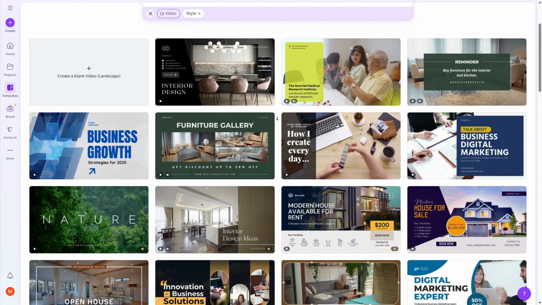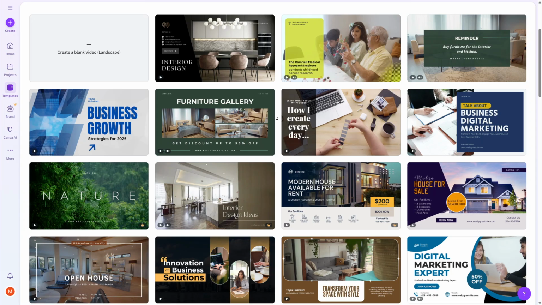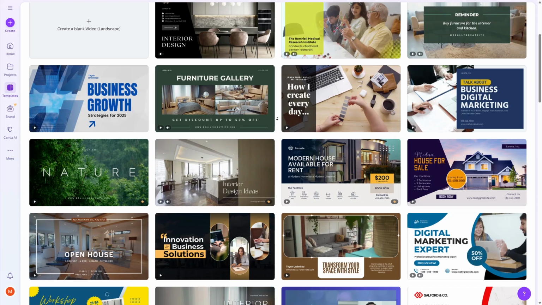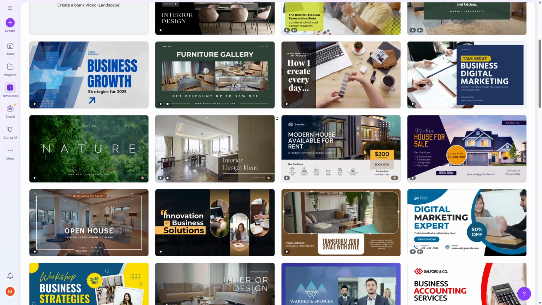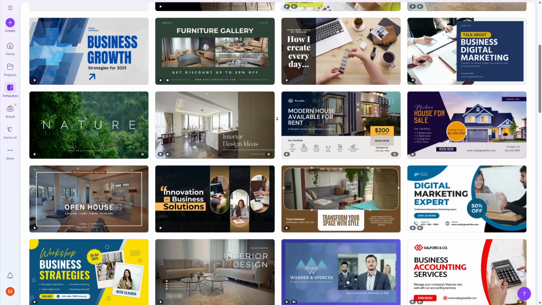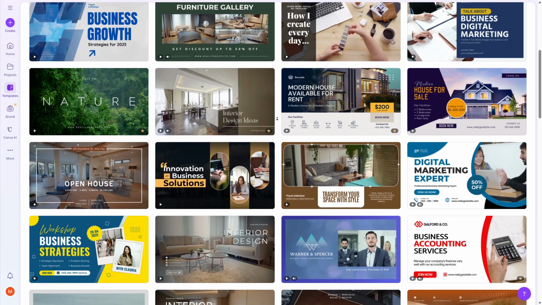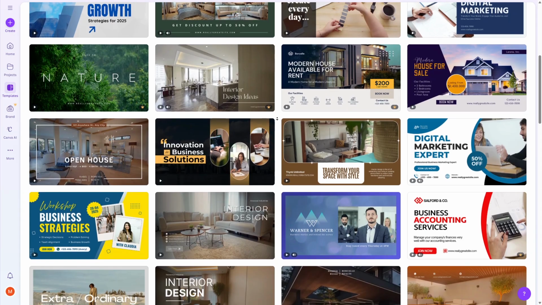If you haven't used Canva before, don't worry. It's user-friendly and a fantastic tool for beginners and experienced users alike. Once you're on the homepage, the first thing you'll want to do is type video presentation into the search bar. This will bring up a wealth of templates specifically designed for video presentations, which can save you tons of time compared to starting from scratch.